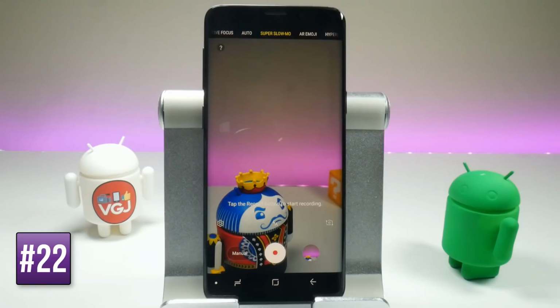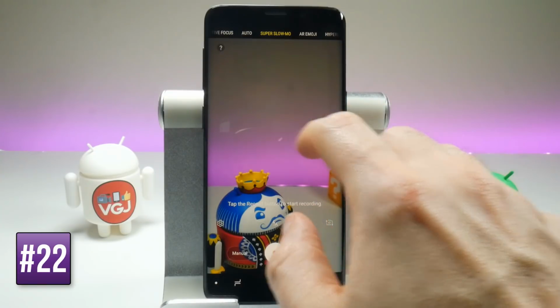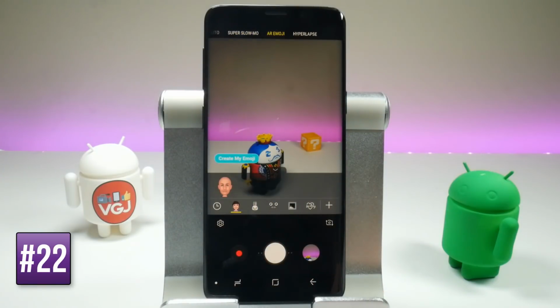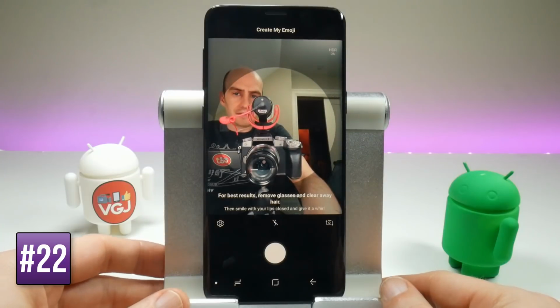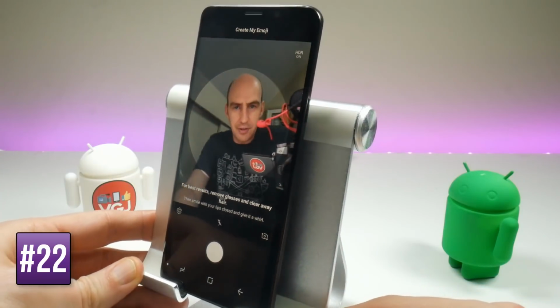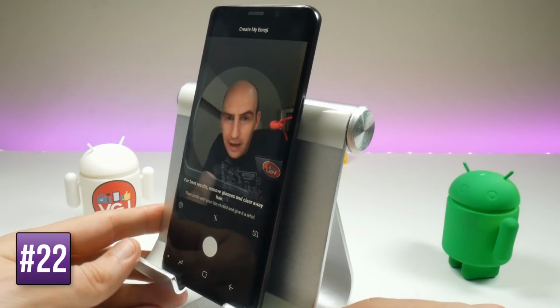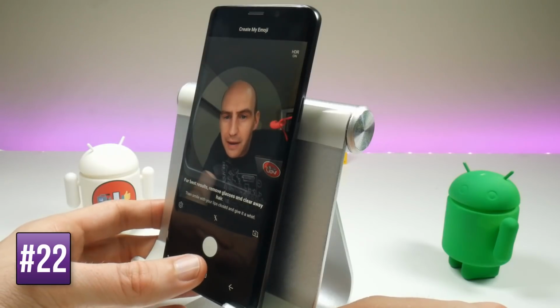Okay, the next weird and wonderful thing is AR emoji, where it tries to create a 3D image of you. To do this, go to the AR emoji setting, then tap on create emoji, and then it goes to selfie mode. So now I have to get a picture of myself. So I'm just going to look as silly as possible with a smile, lips closed.